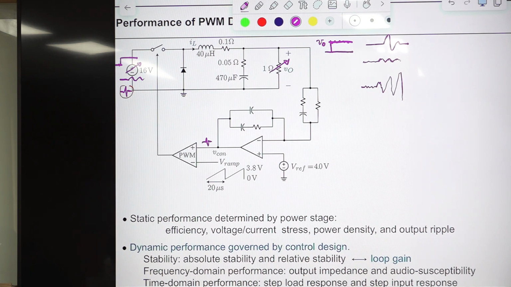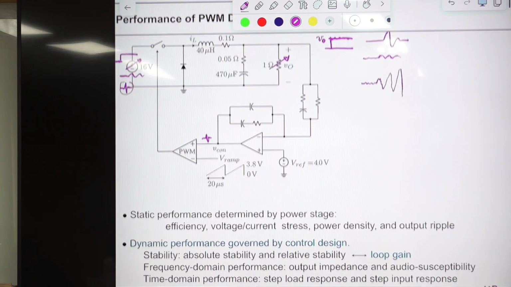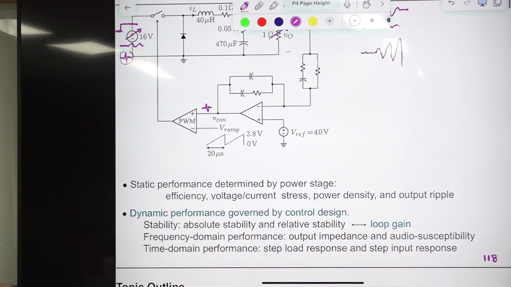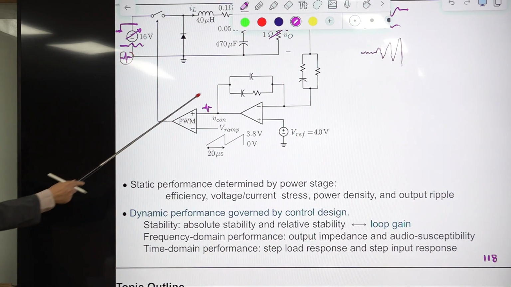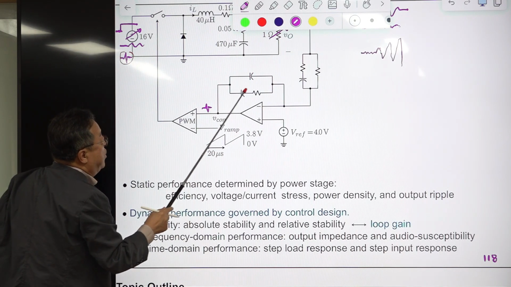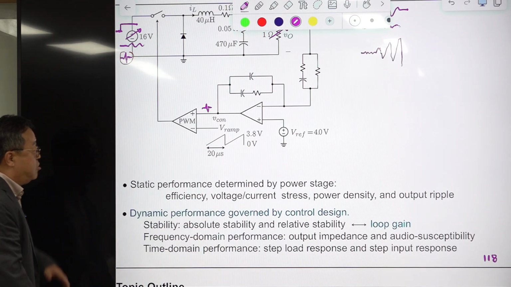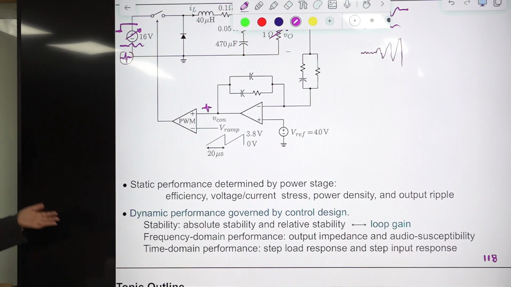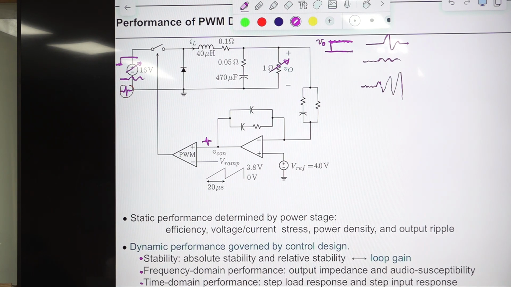Okay, the performance I'm talking about is all determined by this controller. Okay, so this is the feedback controller. Only these 6 component values determine the fate of this converter due to this disturbance. That is the dynamic performance metrics. The first one is stability, the second one is frequency domain performance, and the final one is time domain performance. So stability is very important.